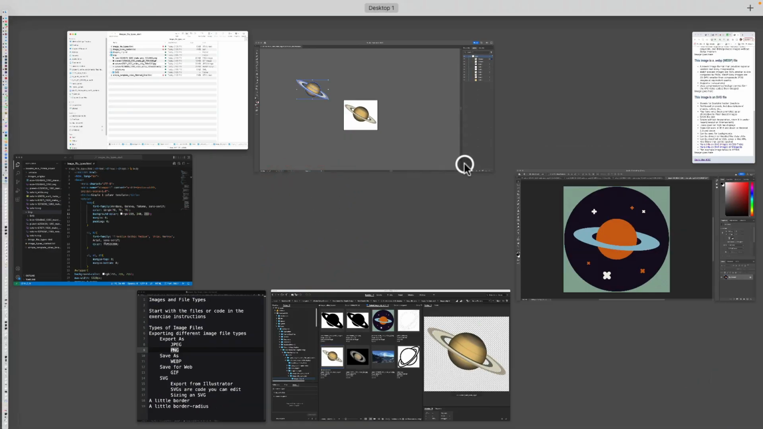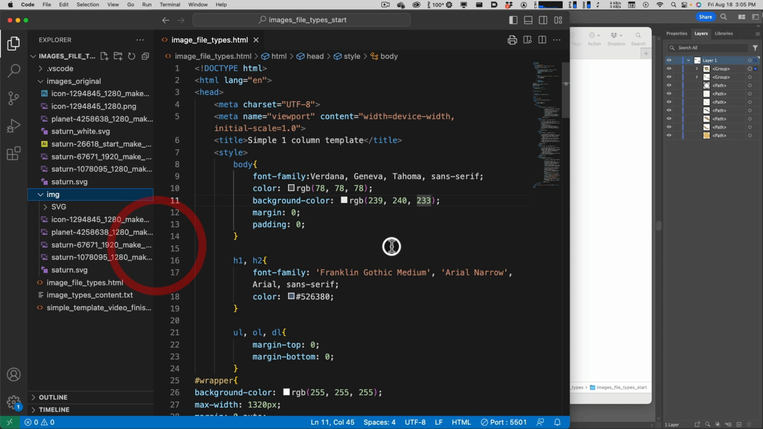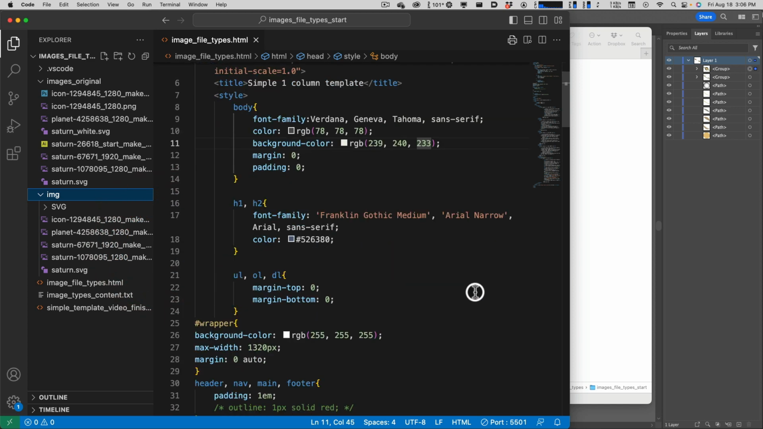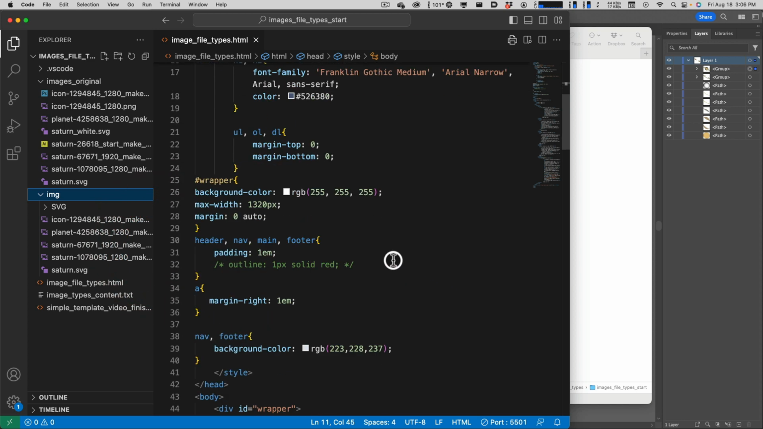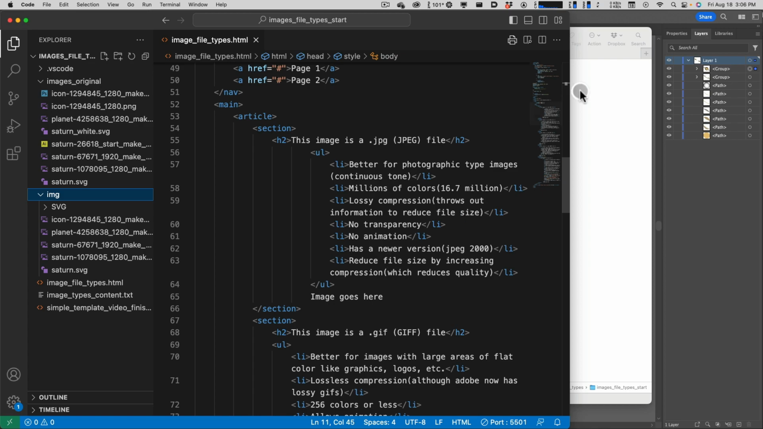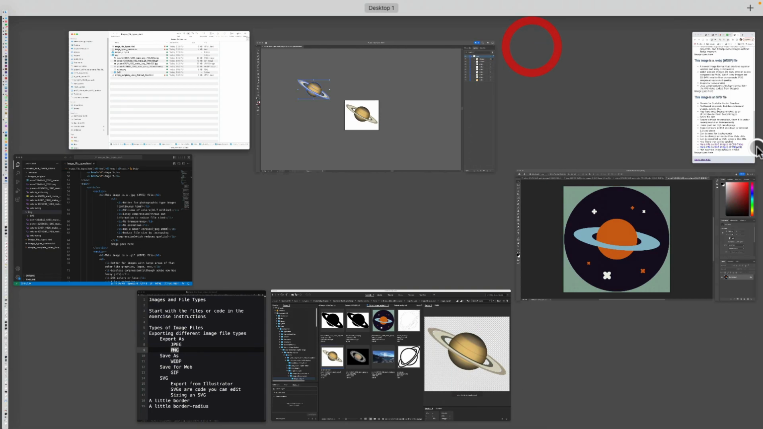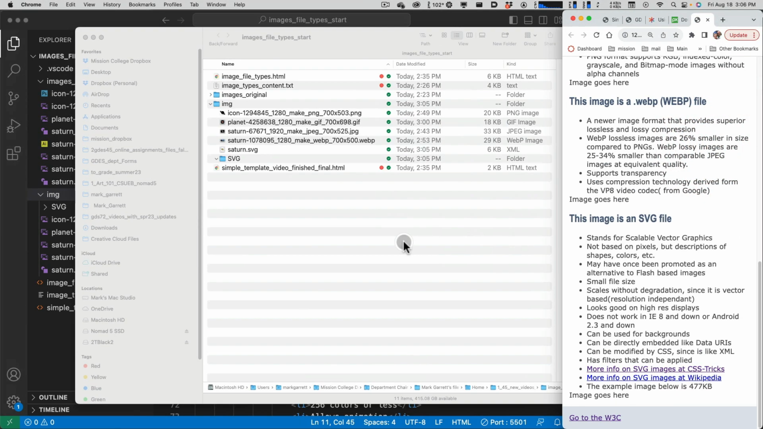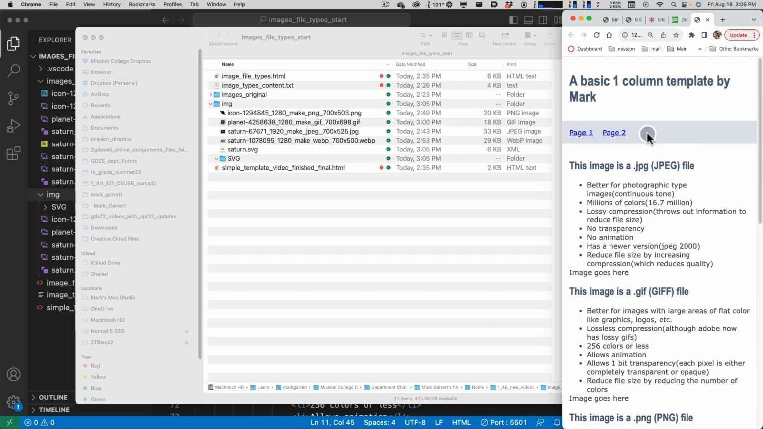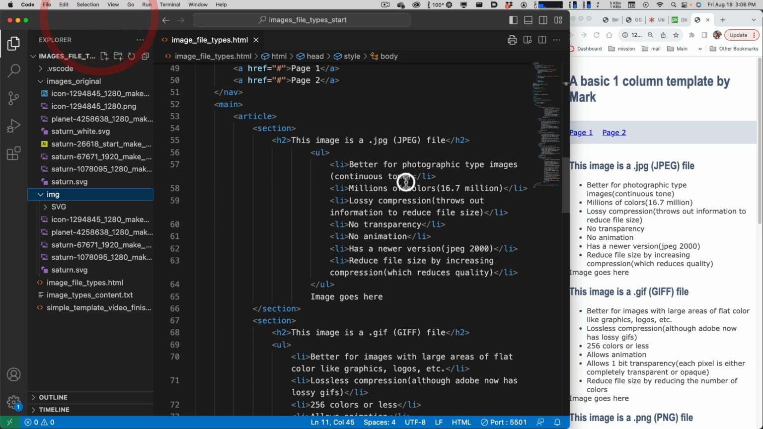Pretty easy to do. I probably don't really need to do this with you guys, but we'll do it anyway. So I'm on my image file types page, and where did my page go? It's underneath here. There it is. And we're going to put all these on the web page. So the first one is a JPEG. Let's go to our file. There's JPEG. It says image goes here.